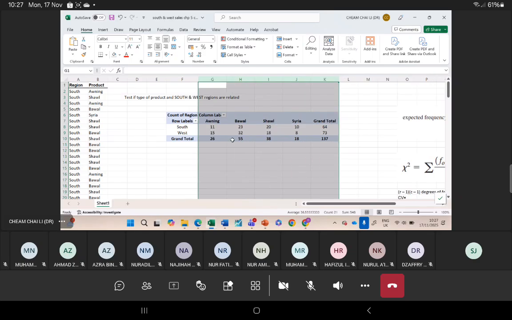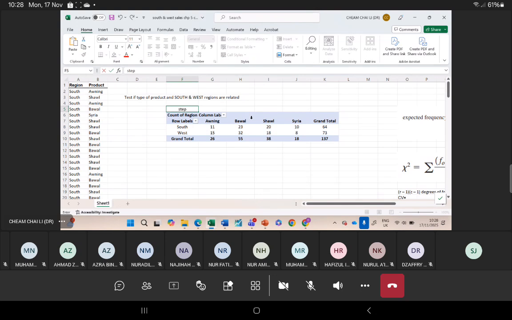Yeah, are you with me so far? So this is step one. Step one, you create a pivot table. Okay, I just write step one here. If you already have the table, you can skip this step one. I mentioned this quite a lot of times. Sebab yang ni kita tak ada table, so kita kena create table.